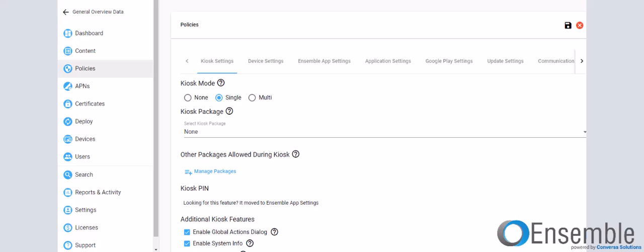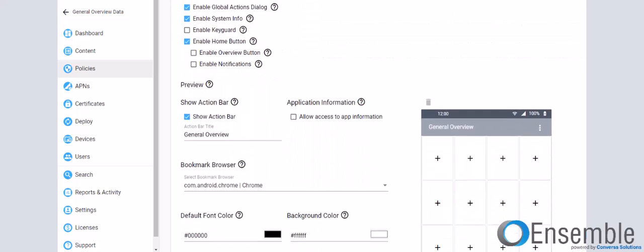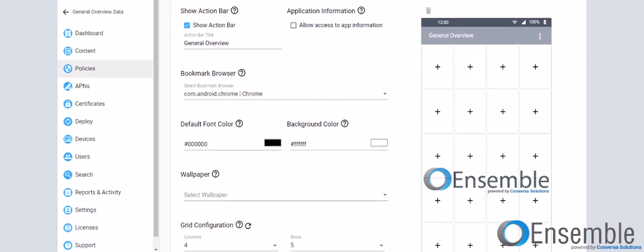This use case has become more ubiquitous in fast food restaurants as a way to order food, but it is applicable to many other industries. Multi-kiosk mode is essentially a custom home screen application for the device. As you can see here, you can change the way the home screen looks.